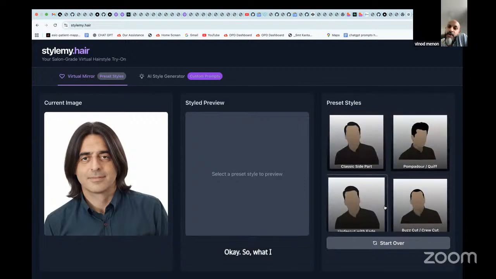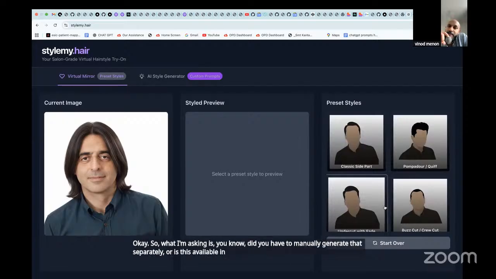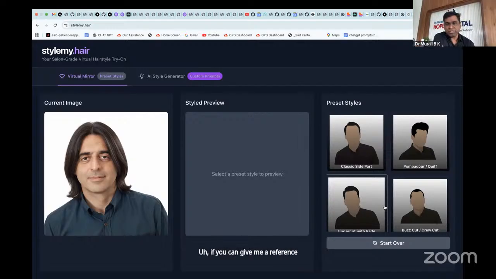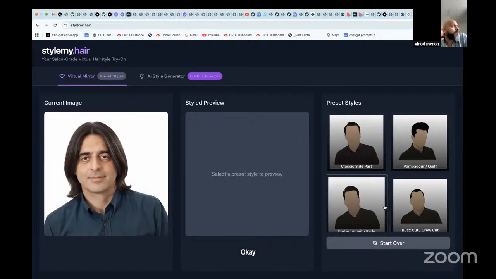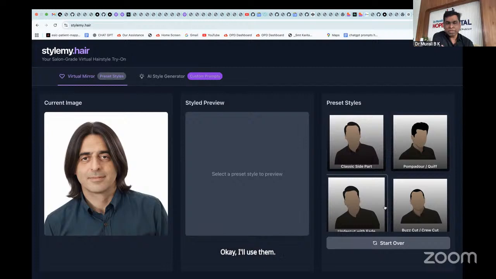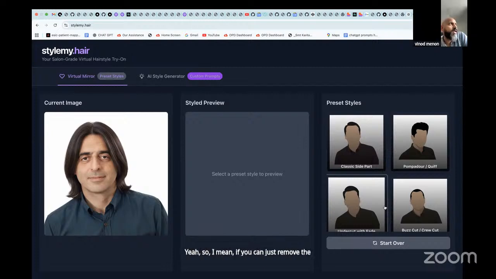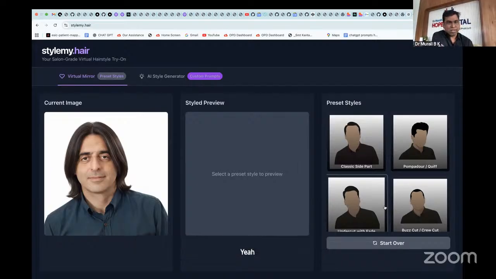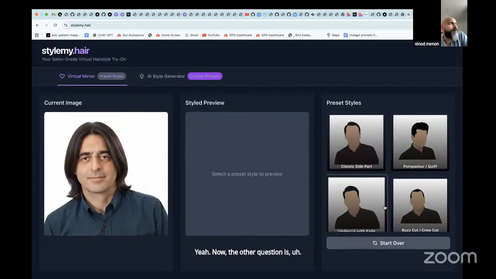So what I'm asking is, did you have to manually generate that separately, or is this available in a library that we can pick from? If you can give me a reference image, I will generate a style. The libraries that I sent through had a couple of samples already. Okay, I'll use them. If you can just remove the face from there and just take the hairstyle, I think that's good.